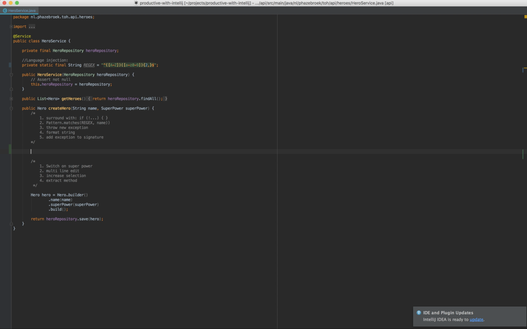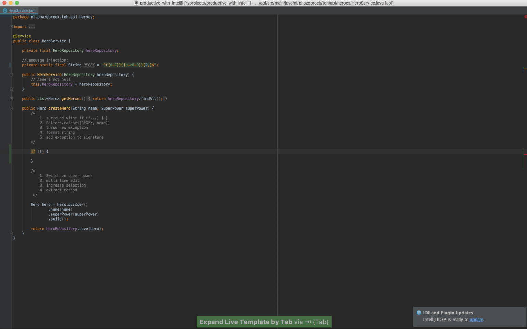Say we want to write this validation of the name for the superhero. We will start with an if statement, but it's not a regular if statement, it's a negated if statement, with the exclamation mark. I don't have to write it myself because IntelliJ has some live templates for this. In fact, this is one of the custom templates that I've defined myself. I can write if, exclamation mark, and then press tab, and it will automatically expand the live template for me.